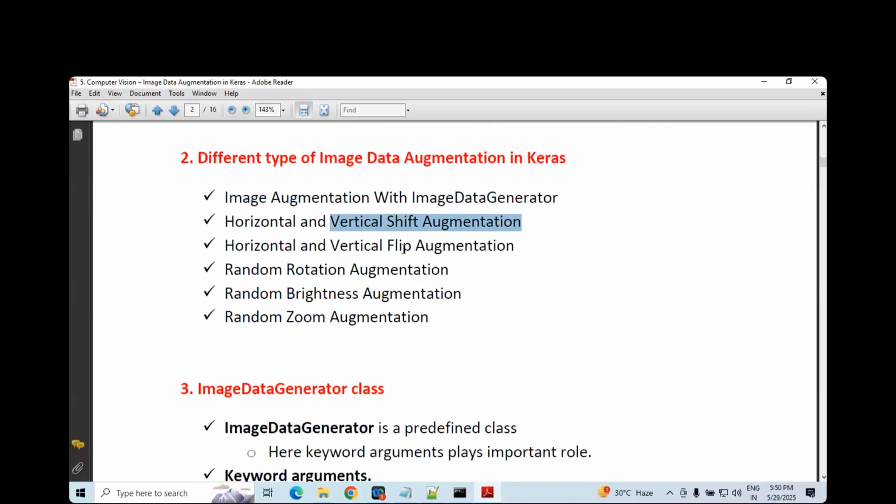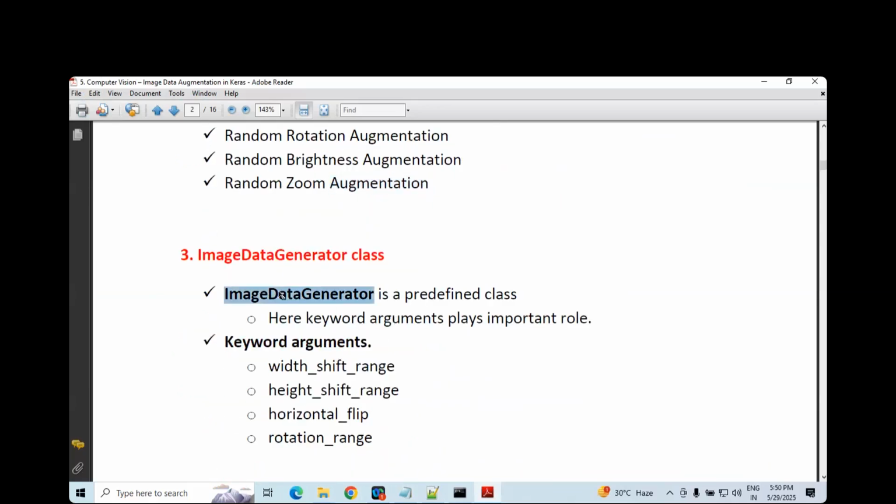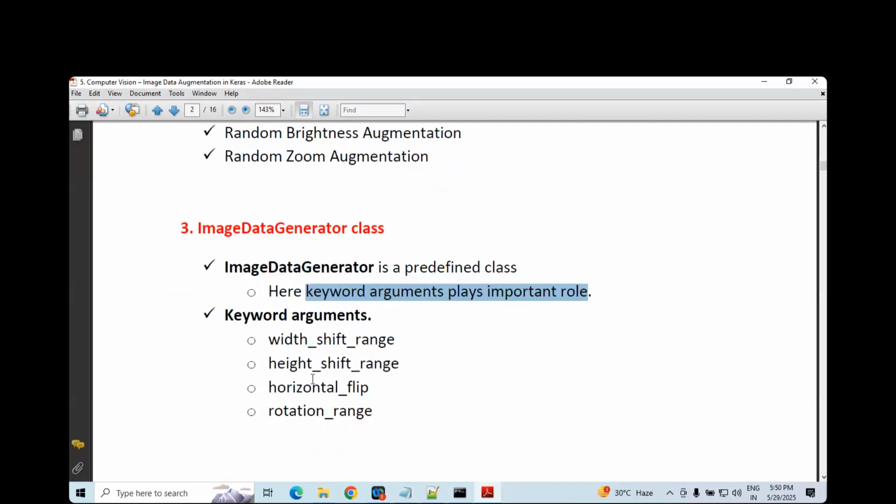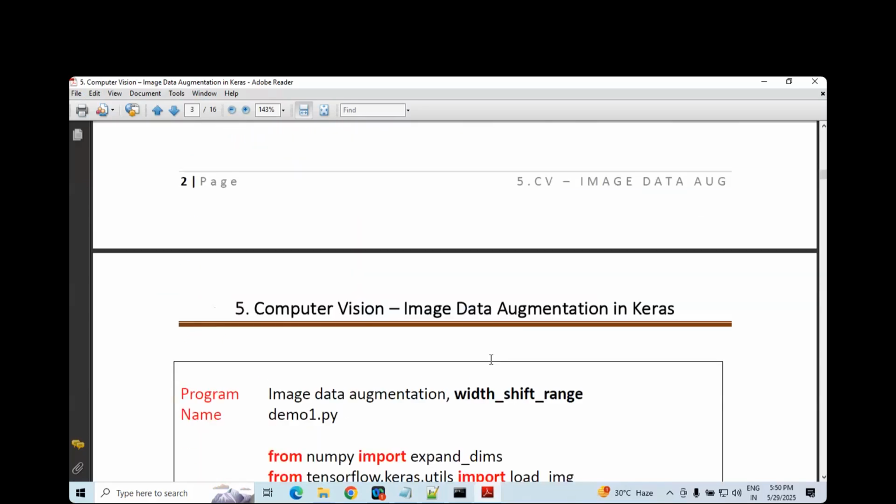Next, horizontal and vertical flip augmentation, random rotation augmentation, brightness augmentation, zoom augmentation. This is all we are doing. This one is a predefined class. Here, keyword arguments play an important role. What keyword arguments do you have? Width shift range, height shift range, horizontal flip, rotation range. These are all you need to understand.